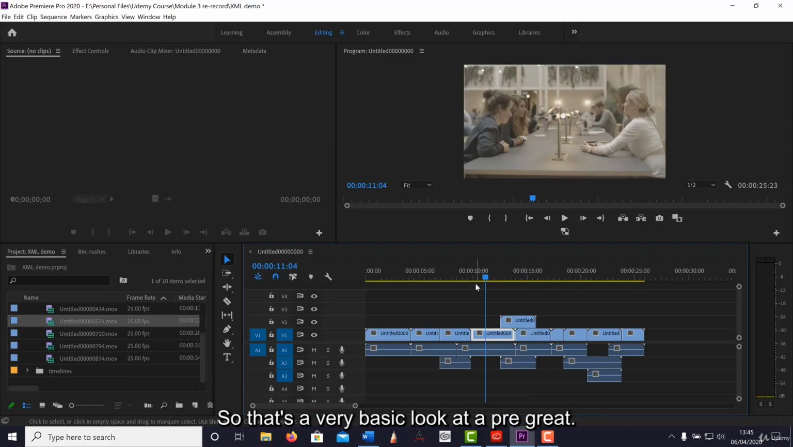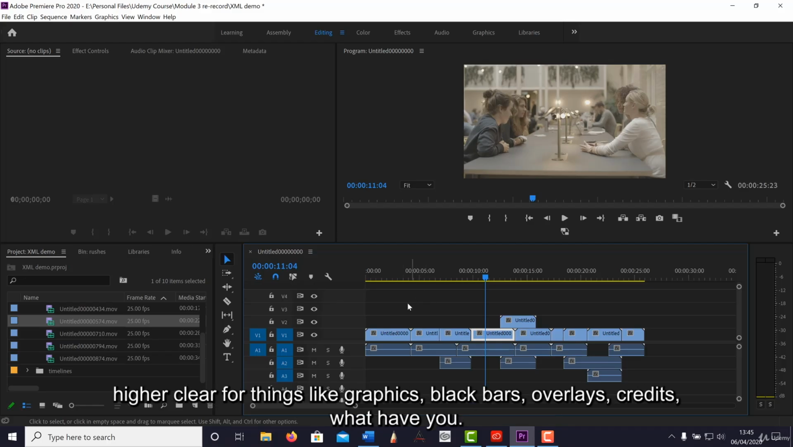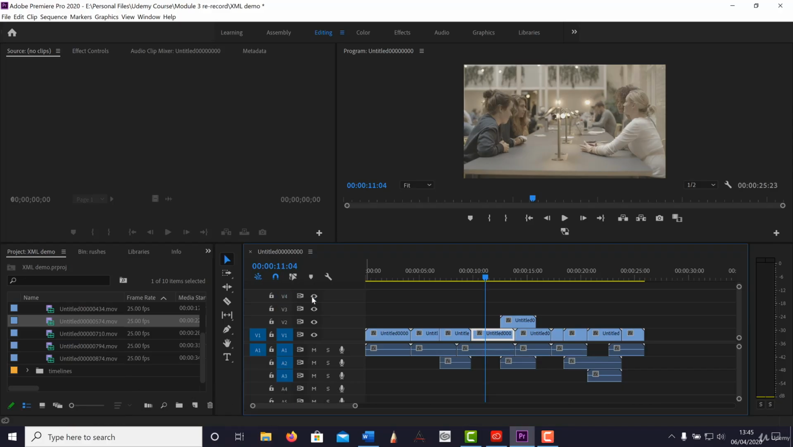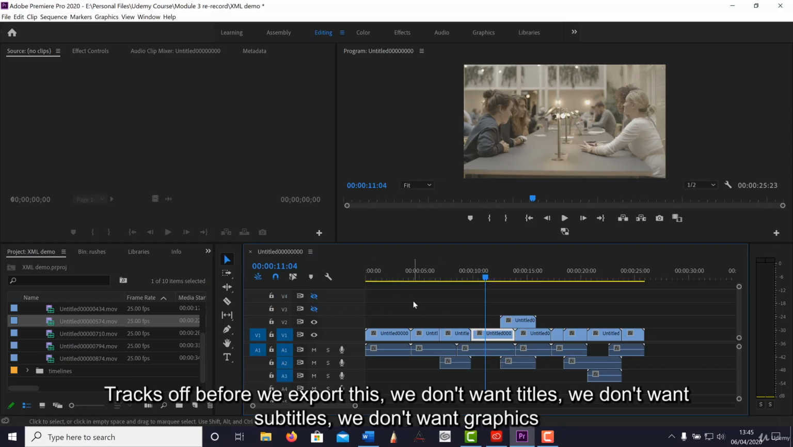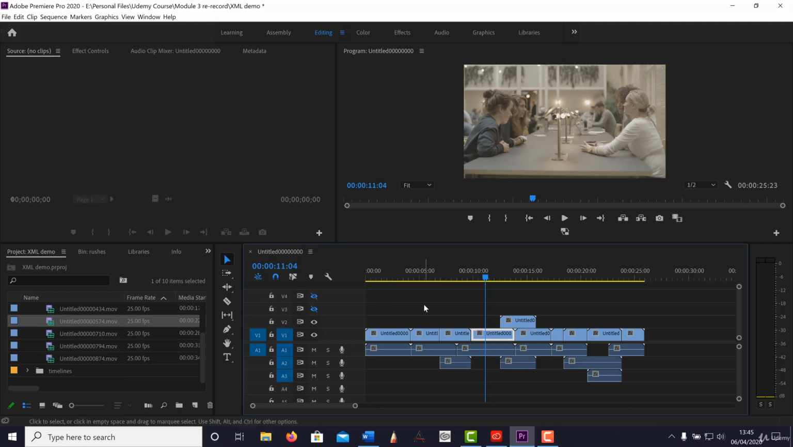So that's a very basic look at a pre-grade. We basically want to bring our video down to 2 tracks, and then we're going to keep track 3 and higher clear for things like graphics, black bars, overlays, credits, what have you. So we don't want any of those elements coming down here, because we want to turn the higher tracks off before we export this. We don't want titles, we don't want subtitles, we don't want graphics interfering with our grade. So I'm going to deactivate these higher tracks at this point. I've done my basic cleanup here.